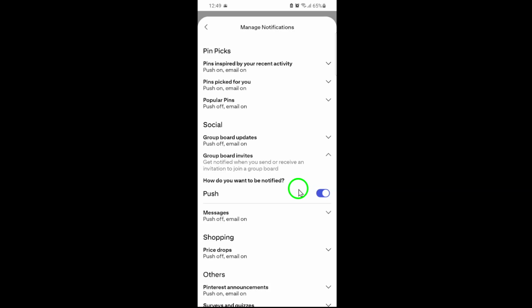So go ahead, enable those push notifications for group board invites, and enjoy a smoother Pinterest experience.